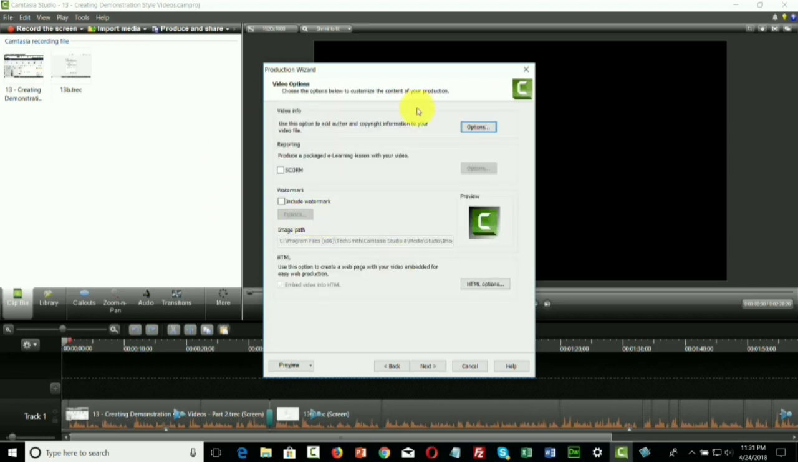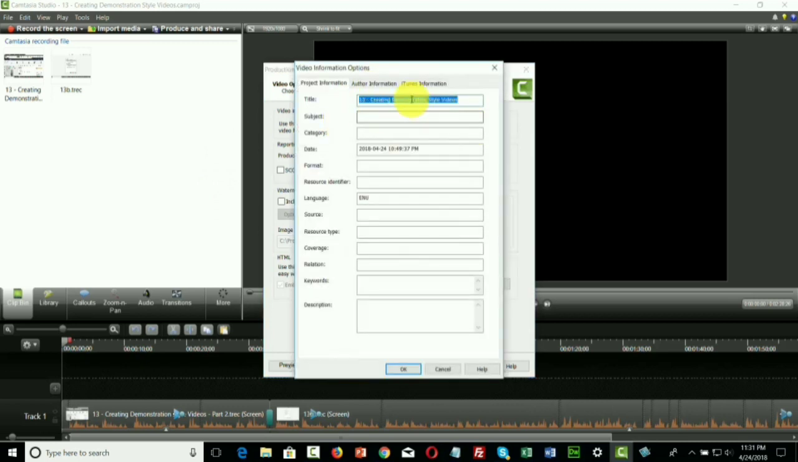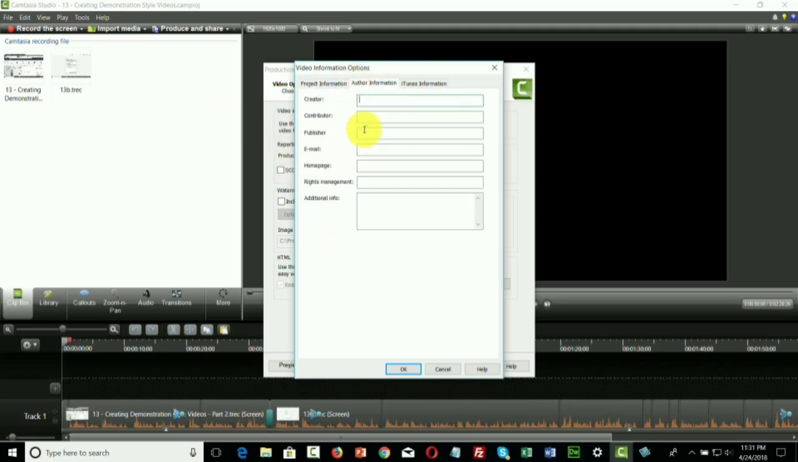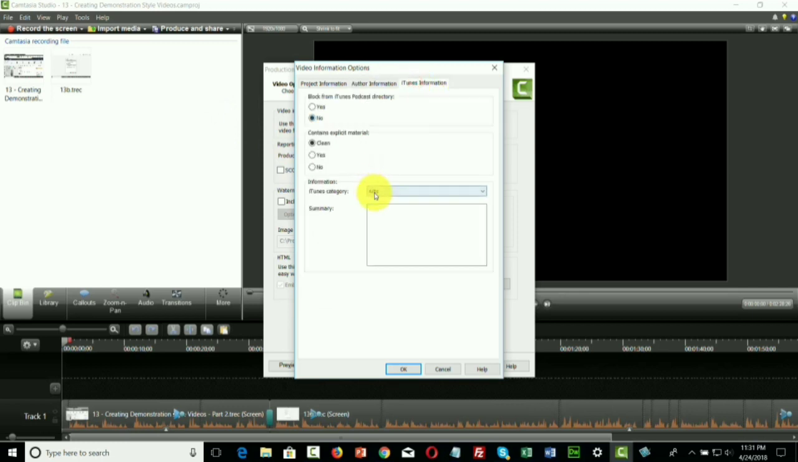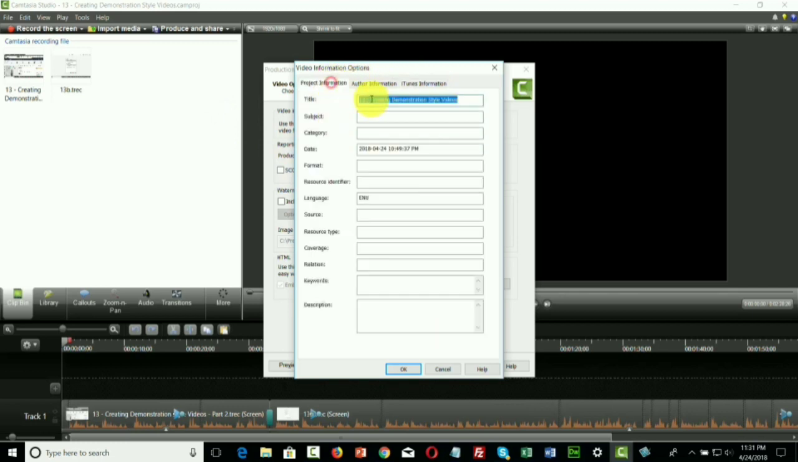Now, in some cases, your video editing software will give you the option of being able to put metadata inside of the video file. Now, we will not have to do this because we'll be doing this inside of Amazon Video Direct. So where you have the project information, the author information, and even the iTunes information, you'll want to make sure that you have this correct for the upload process. You don't have to have it for the final production.